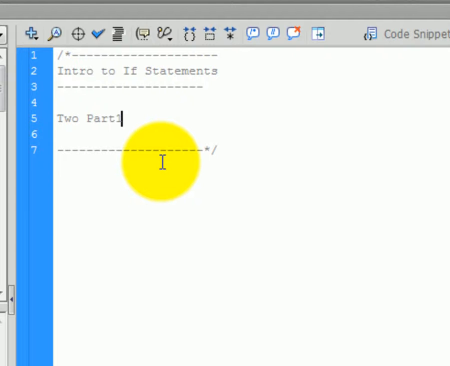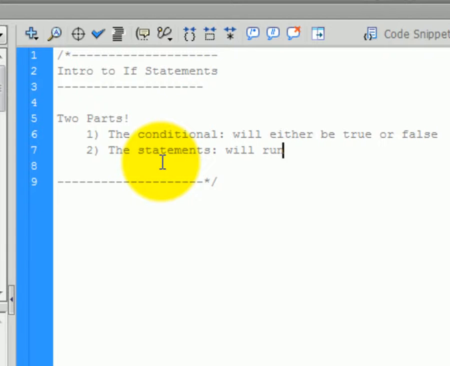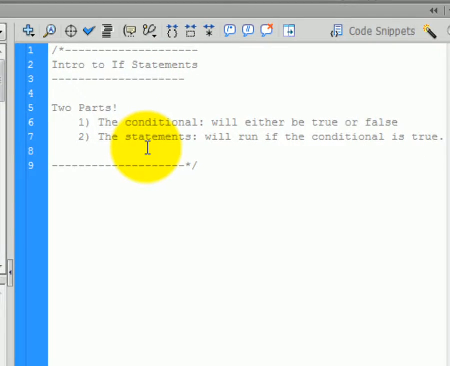Two parts. The first part is the conditional, and that will either be true or false. And the second part is the statements. And the statements will run if the conditional is true. And I'll explain that in just a second.